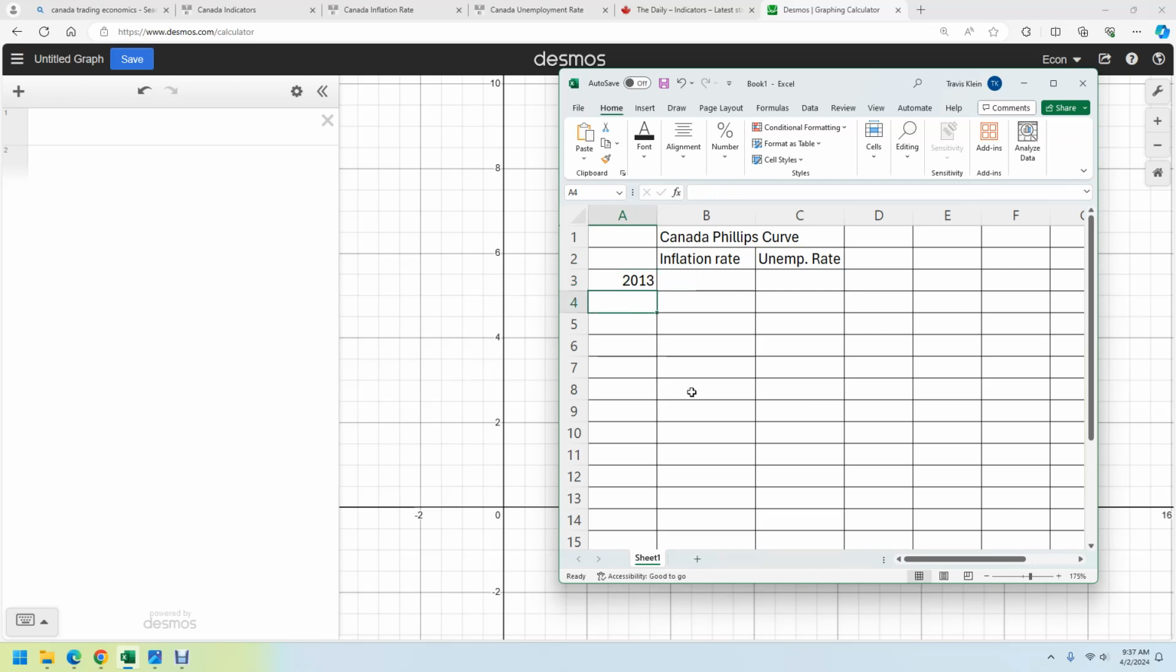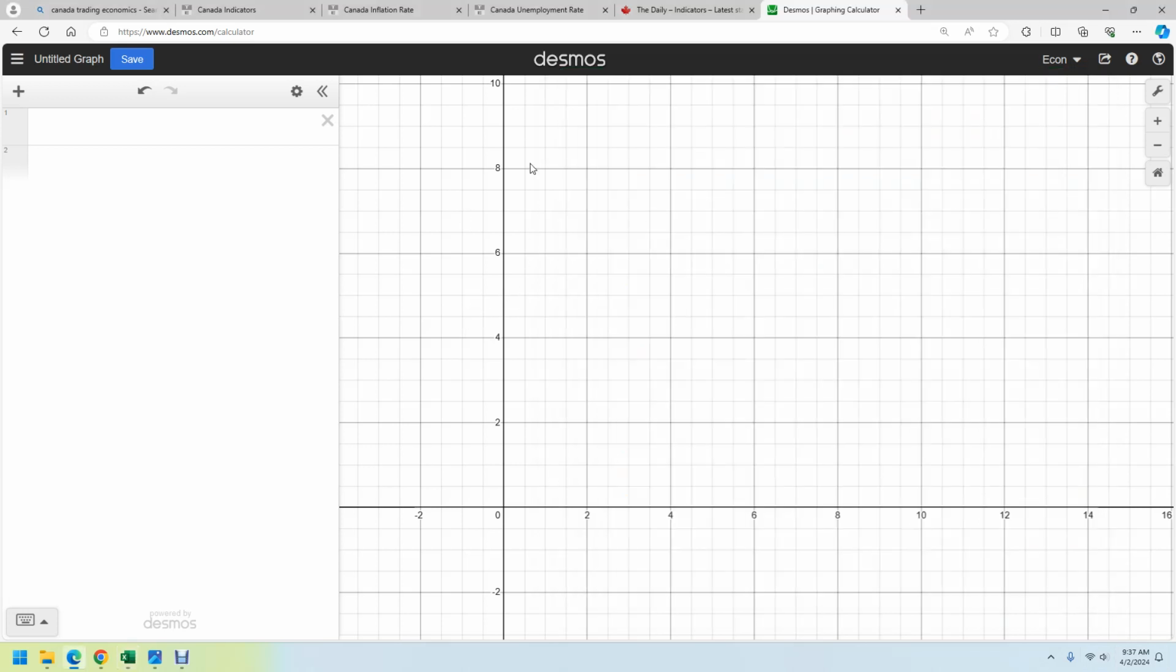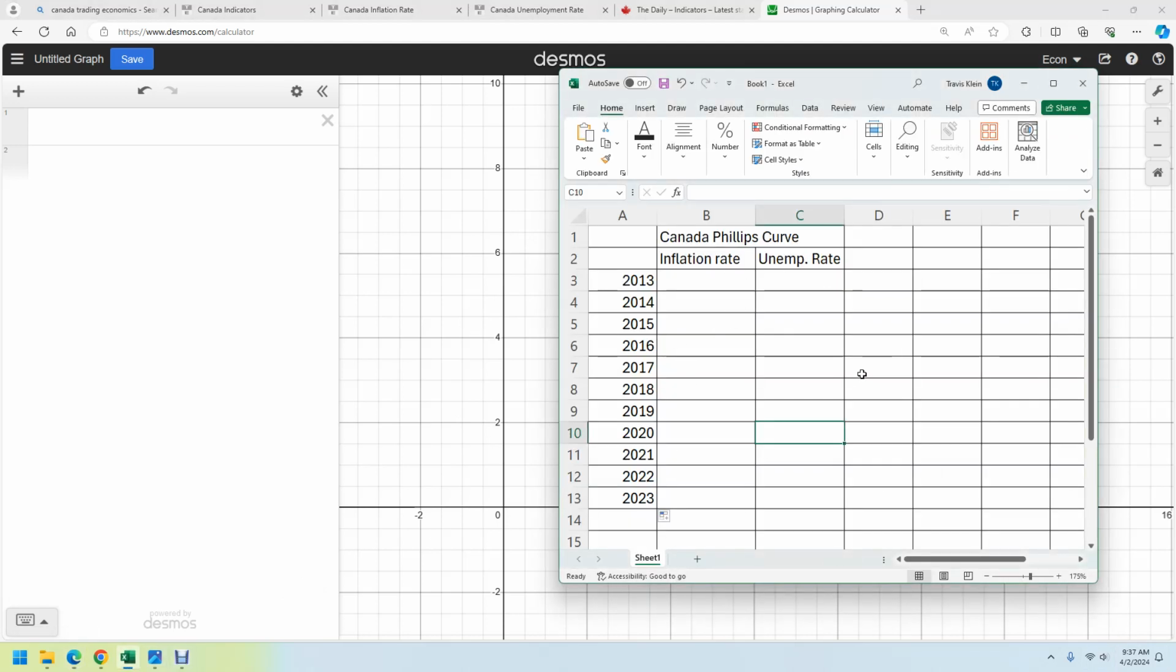So to do this, I'll tell Excel here 2013 and 2014. And then Excel is smart enough to know what I'm doing, so we'll go up to 2023. So that's good, and that's what you could do if you wanted a 10-year period because it's 2024. Okay, so now I need to go get the data. Eventually, I'm going to graph it in here. You can use Desmos. You could also have Excel just draw the graph for you if you wanted to, but in this video, I'm going to use Desmos to get us a Phillips curve relationship.